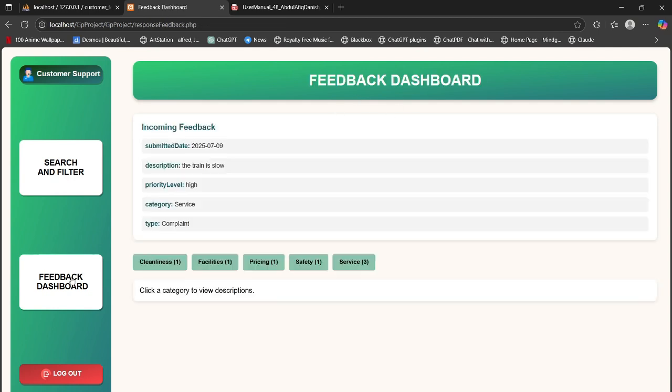Then the last one, we can go to the feedback dashboard. The first one at the top is incoming feedback. What this incoming feedback feature does is basically show the latest feedback that comes from a customer. It will include the submitted date, the description that the customer made, the priority level, the category, and the type as well. So this is basically just to show the latest feedback coming from the customer.